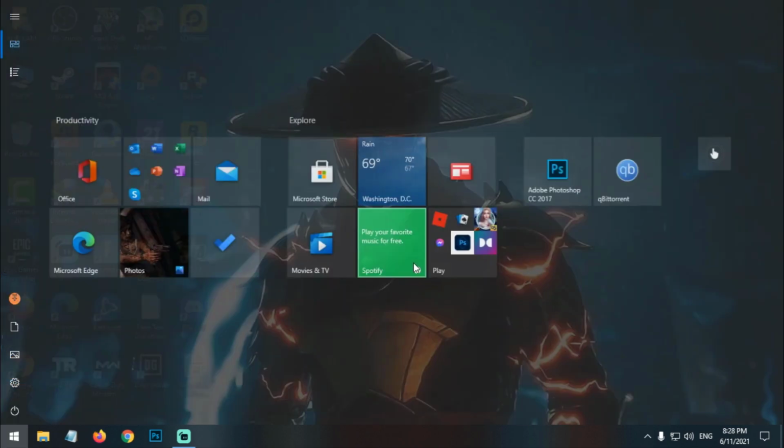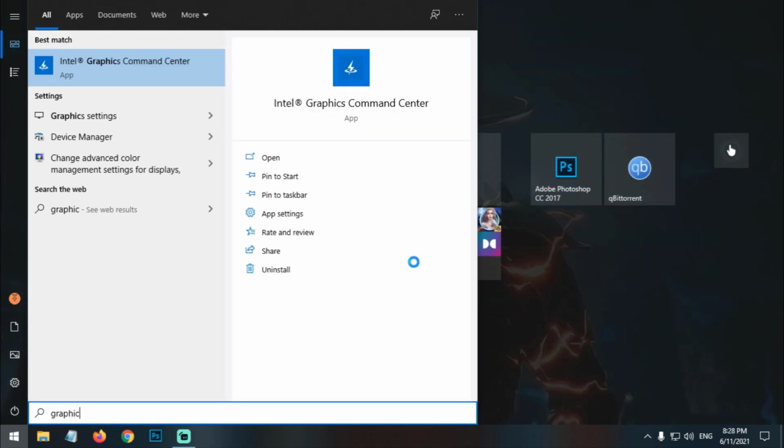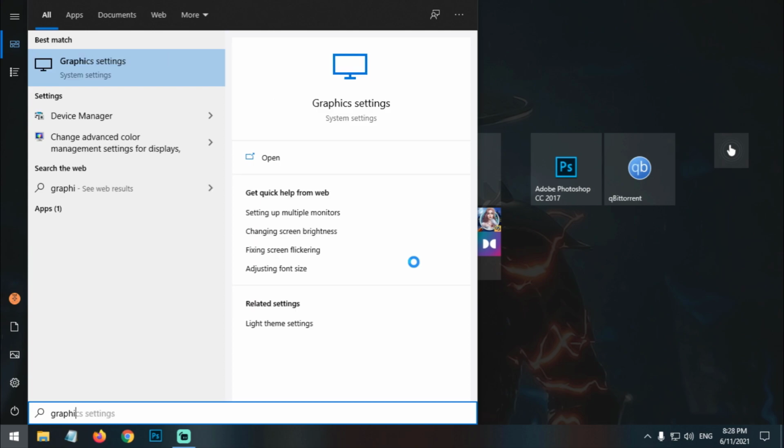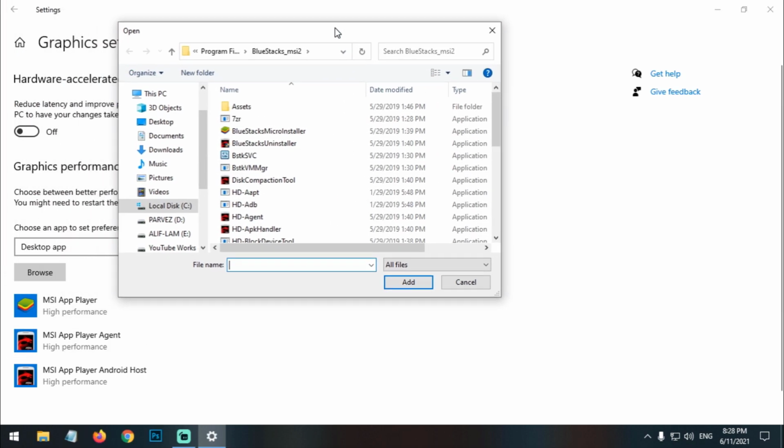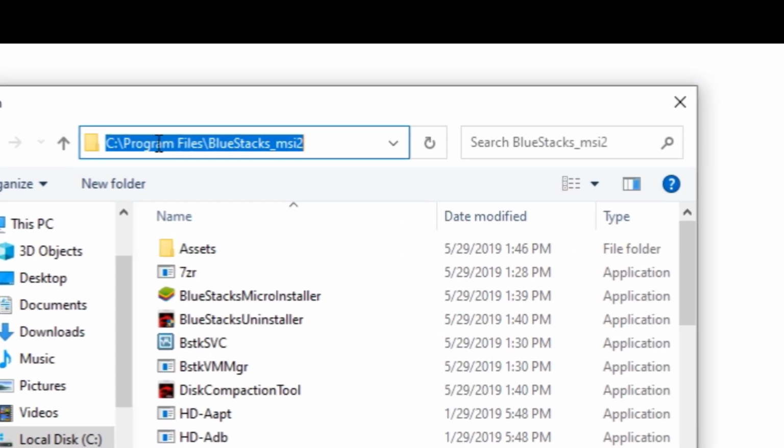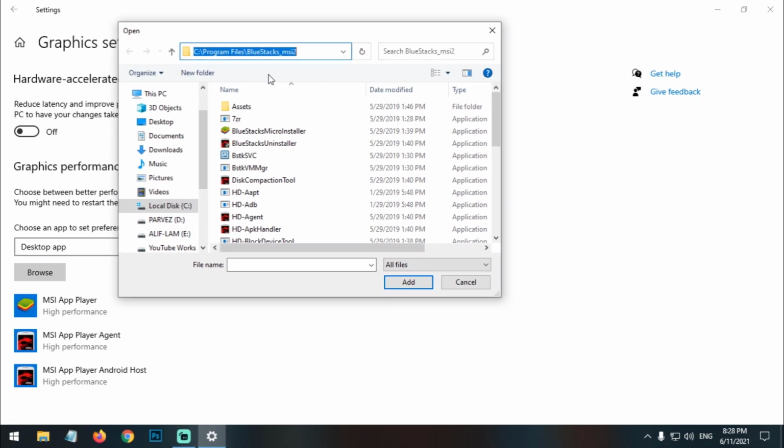First of all, go to settings, then type graphics settings. Okay, it will open this window, and here you have to click on Browse and go to this path: C drive, Program Files, BlueStacks, MSI2, if you're using MSI App Player. For BlueStacks it will be BlueStacks. I'll give the path in the description below. You can copy and paste from there.